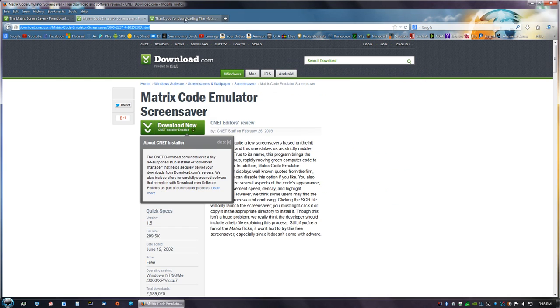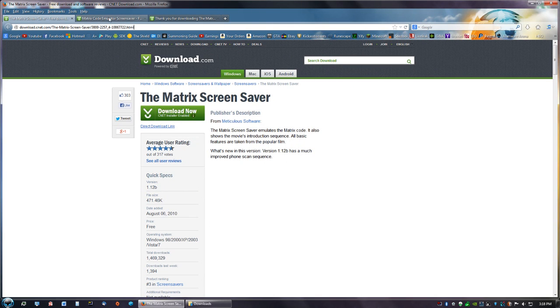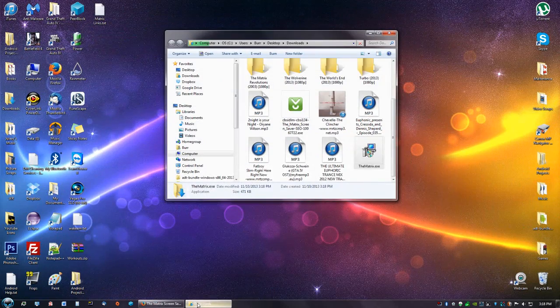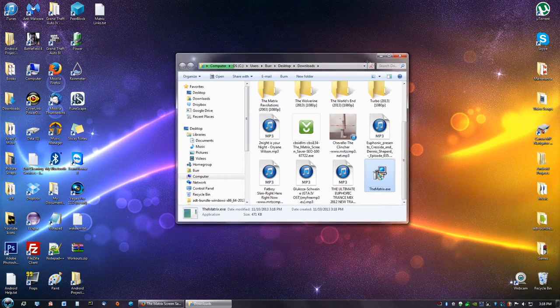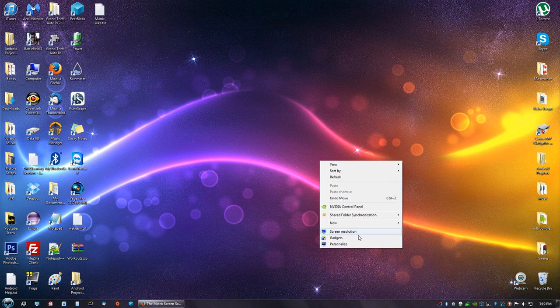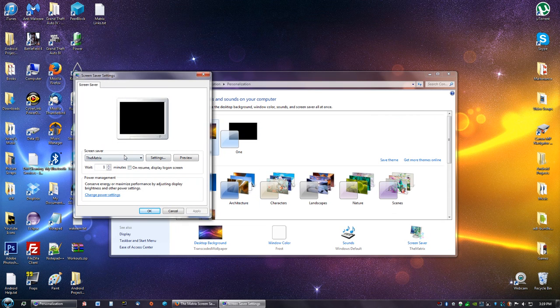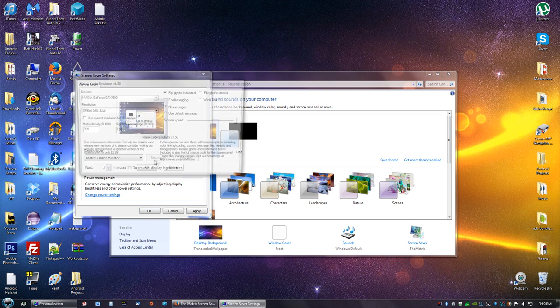And it works both ways. It works for both the screensavers. It's the same exact thing, you just decline those offers. And I also want to show you how to use them. So you will go to personalize, screensaver. And the first one is called The Matrix, like I said five times already. The second one is called Matrix Code Emulator. And you can adjust the settings here.